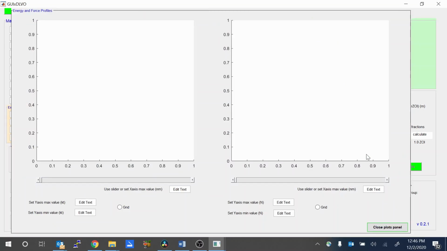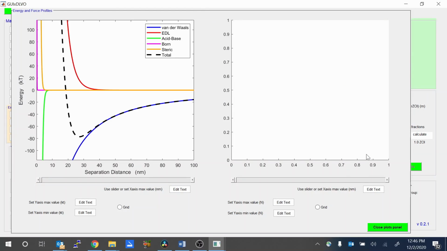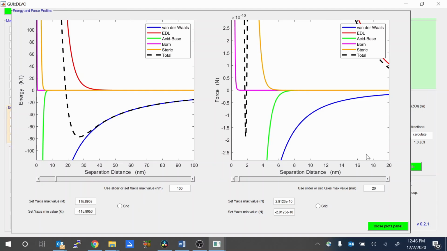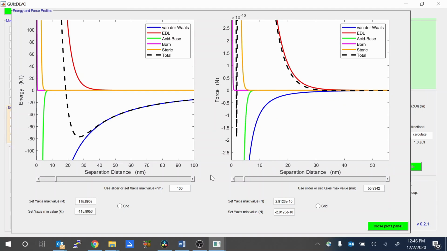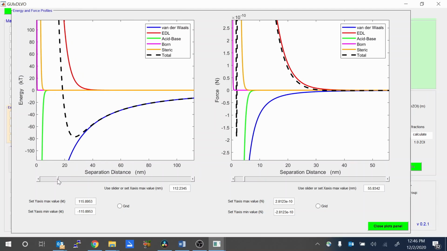And so push calculate profiles, and two plots will come up, one for the energy in kT and one for the force in newtons. You have control over both the X and Y axes. It's slightly clunky, but not too bad. And this is just in the GUI. I'll show you in just a second that you have output files that you can manipulate in any way you'd like. The y-axes are set by simply changing these numbers, setting the positive and negative limits. Okay, so I'll close that plots panel.